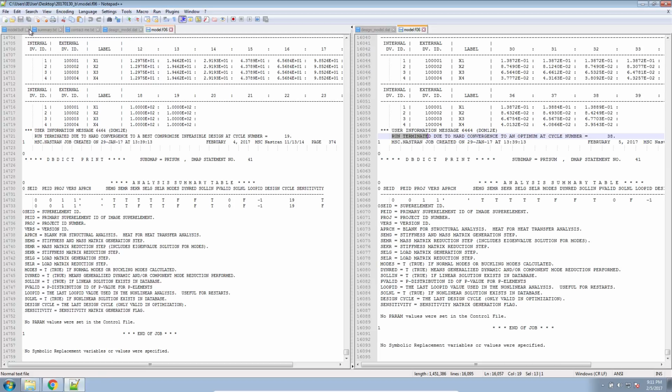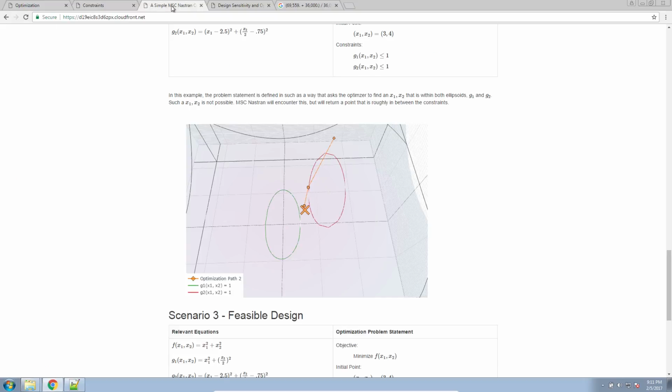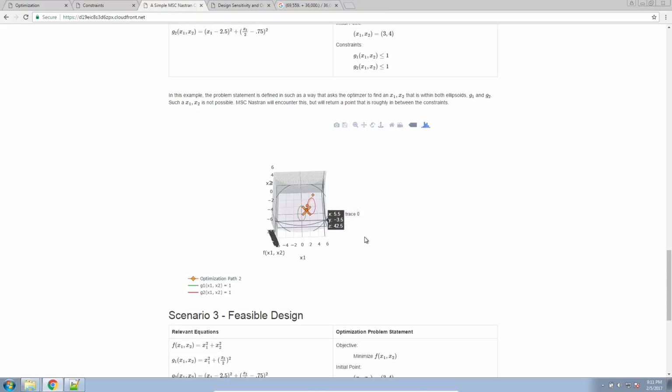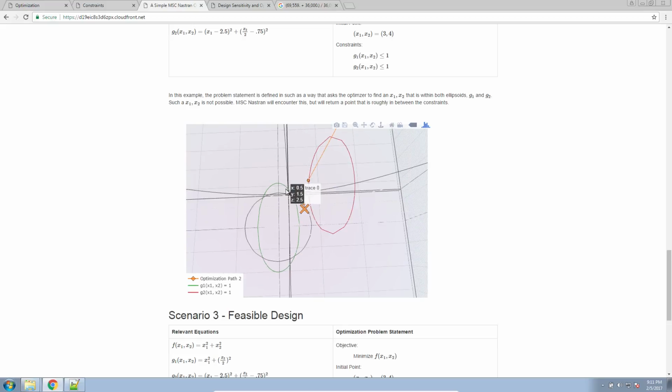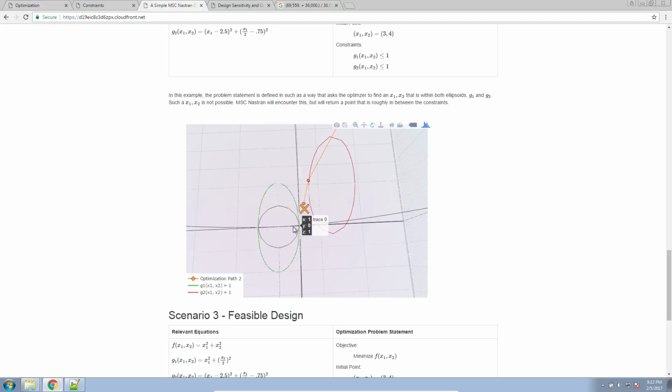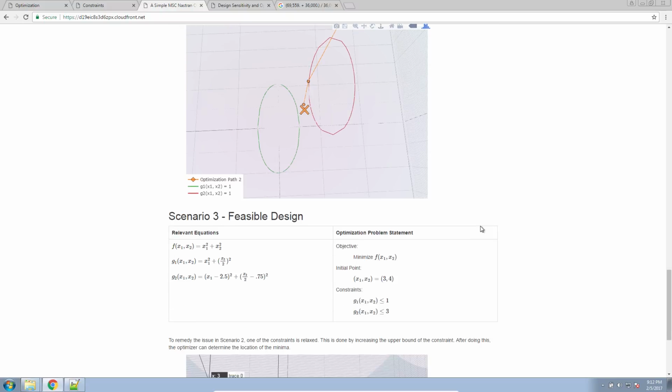Let me go back to the summary or my agenda. So there you have it. That is how MSC Nastran handles constraints. We've gone ahead and resolved our first issue where we arrived at a best compromising feasible design. We covered what this could look like if we were dealing with a simple three-dimensional function. If you recall at the beginning of the video, in this case where we had two ellipsoids that did not overlap, a solution of x1, x2 that satisfies both constraints just did not exist. So MSC Nastran arrived at a best compromising feasible design.